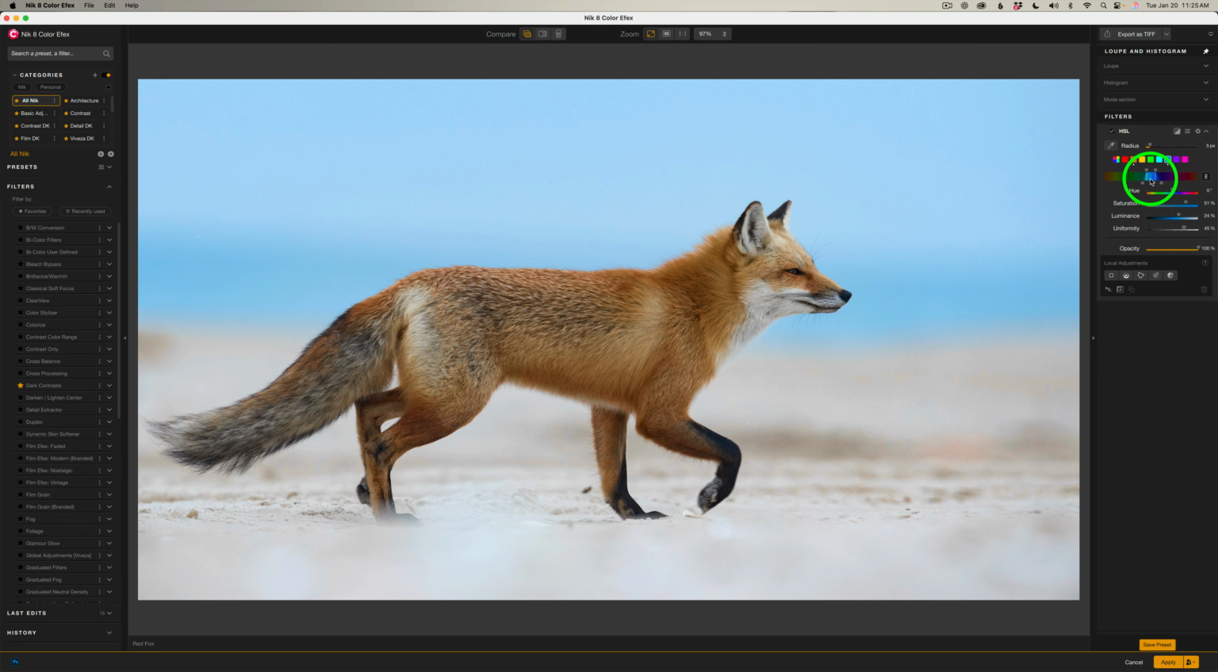And if you need to refine, you have the color range adjustments right in here. You can adjust those. But in this image, I didn't have to. If you don't need to do it, don't do it. But if you need it, you got it.